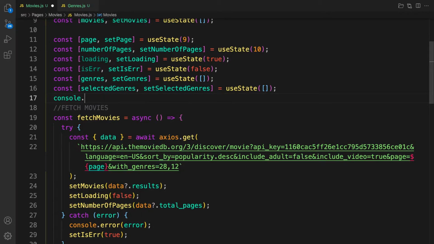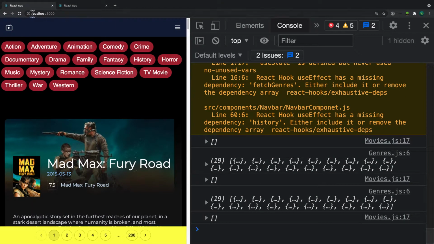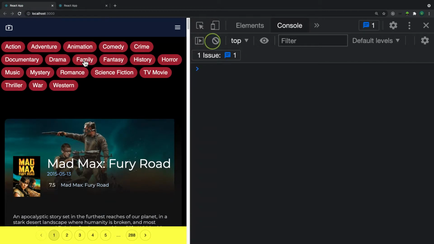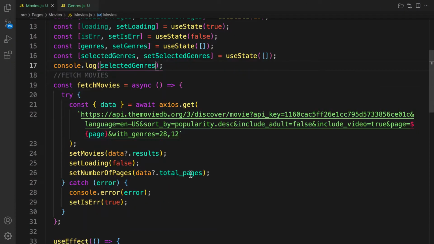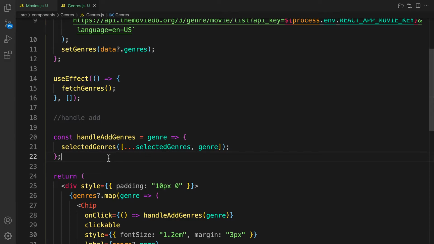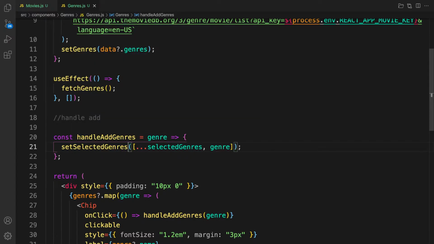So let's console log that and show you that what you are clicking is indeed adding up to the selected genres. Okay, so now let's refresh the application, clear the console, and add. Okay, it says that selectedGenres is not a function. Where is it? Let's go to the genres here. Oh, it's supposed to be setSelectedGenres, not set. Okay, like that. Sorry, the function.